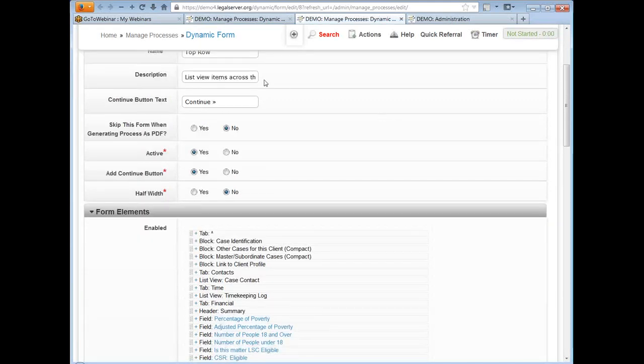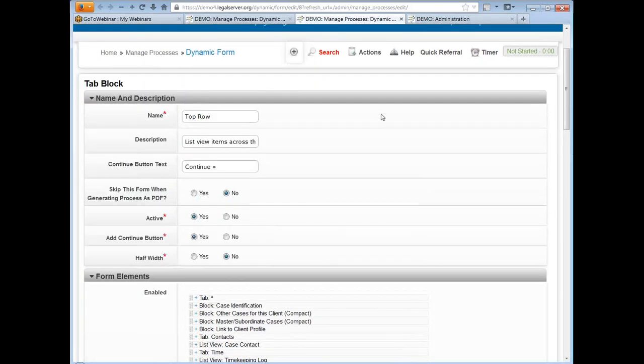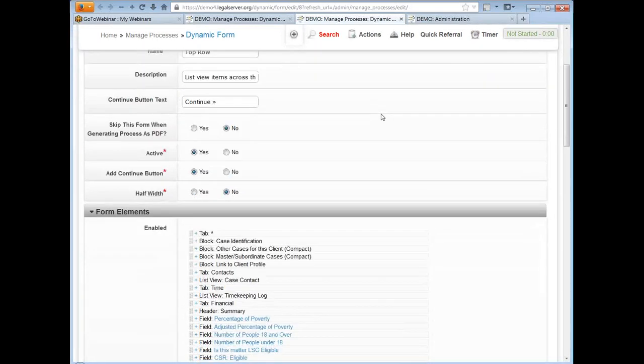The description also would just appear in the list of tab blocks. Continue button is also pretty much irrelevant. There's some other options on a tab block that are and are not going to make sense. So skip this form when generating processes of PDF is going to default to no.